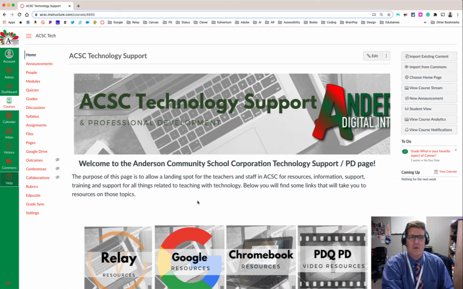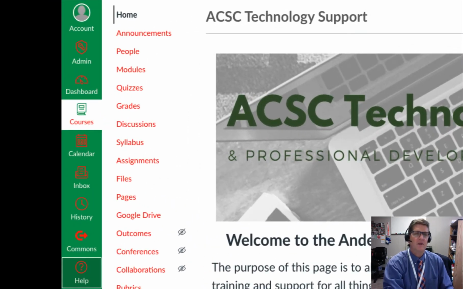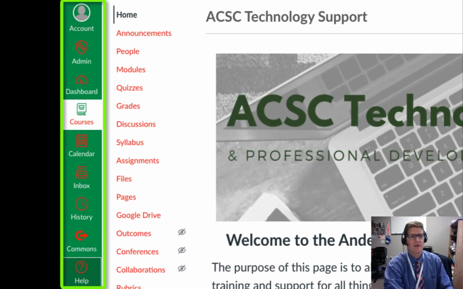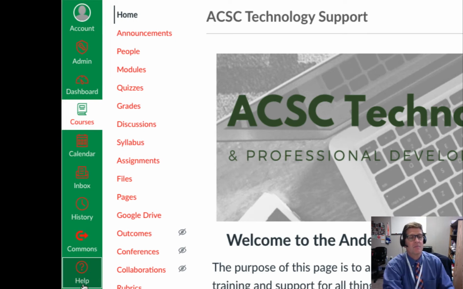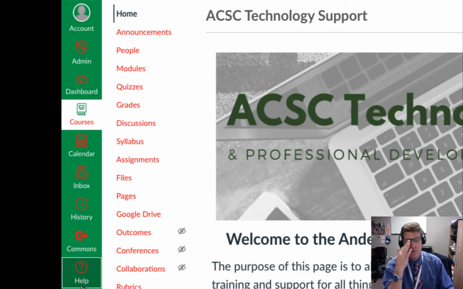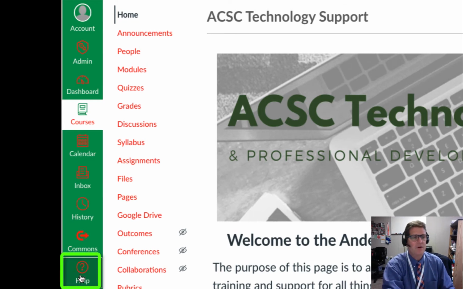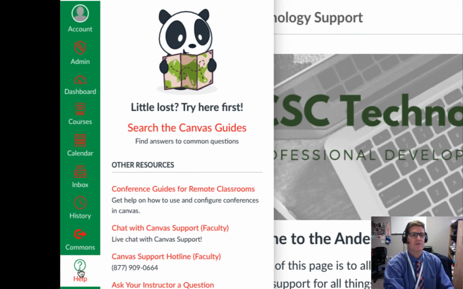I am in one of my courses that I have created, the technology support page. And as in all of these, over on the left-hand side, all the way over on the left, there's a green ribbon panel here, and this is called the global navigation. It's called that because it will be there regardless of what page you are on. And on the bottom of there, you can see a question mark with a circle around it and the word help underneath it. So let's click on that and see what that brings up.